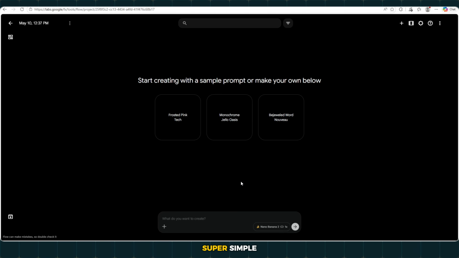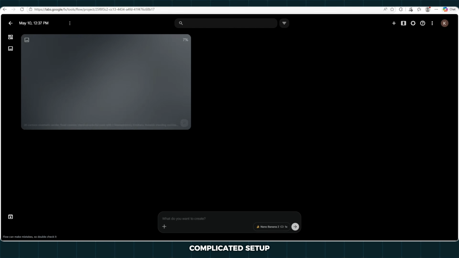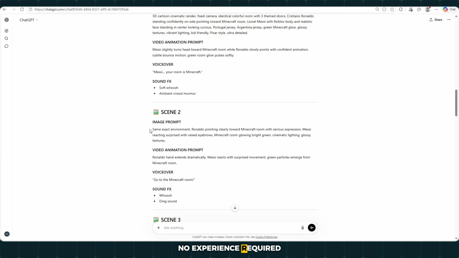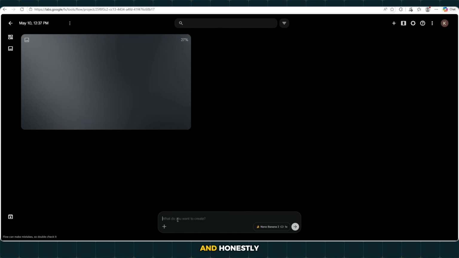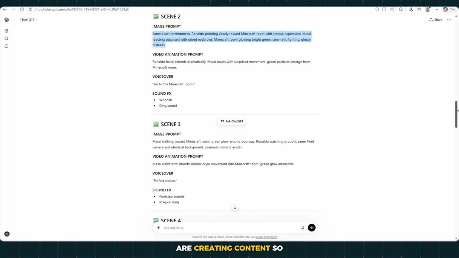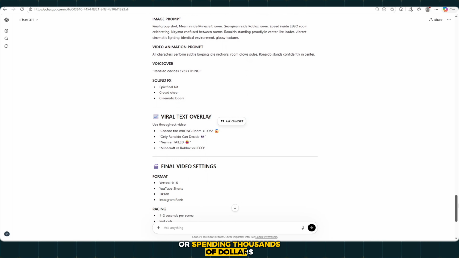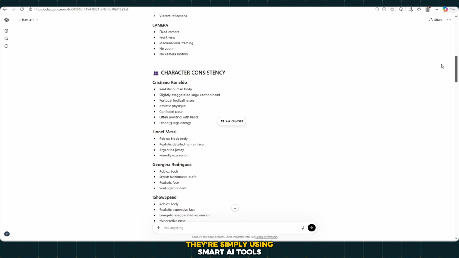The process is super simple. Just open the Flow AI website, copy the prompts I already gave you earlier, and paste them directly into the tool. That's it. Your images will start generating instantly. No editing skills needed. No complicated setup. No experience required. Everything is beginner-friendly and super easy to use. And honestly, this is exactly how many viral AI football channels are creating content so fast. They're not hiring big teams or spending thousands of dollars. They're simply using smart AI tools.